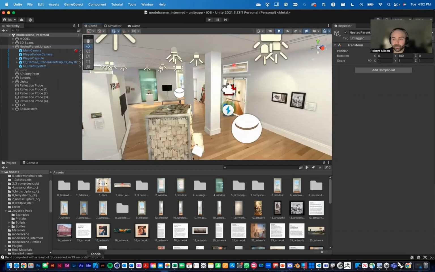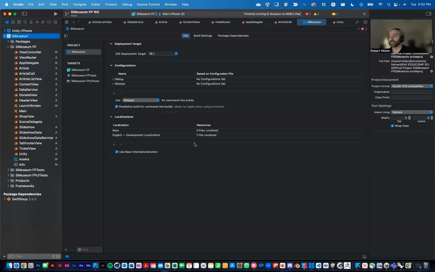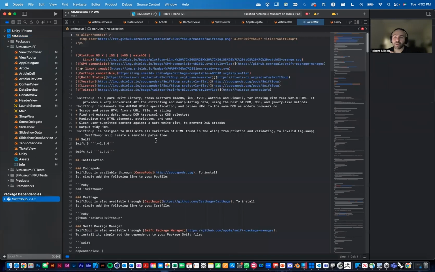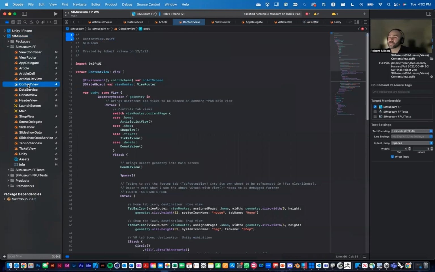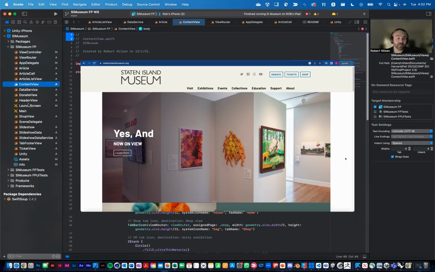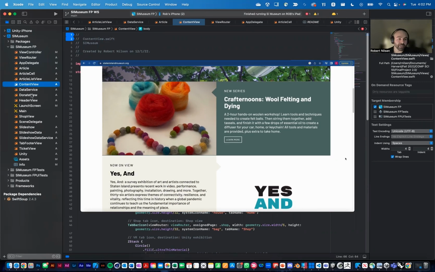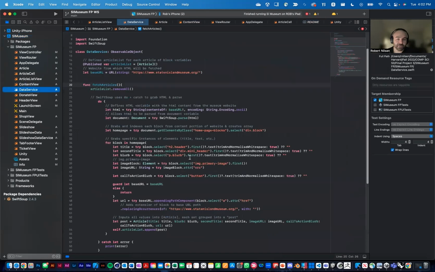So most of the information on the home tab is fetched with a SwiftSoup package. The SwiftSoup is a package over here. You can read more on it on GitHub. But the SwiftSoup package provides an API for parsing HTML, so in this case, the museum's website. We could get a better idea of what that looks like, at least with the data service.